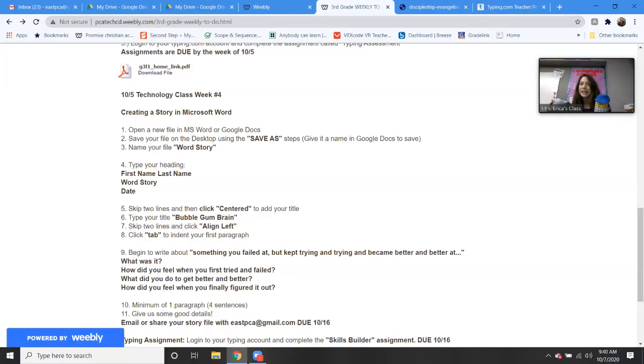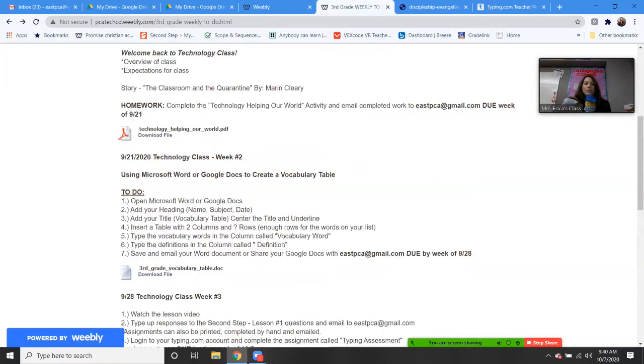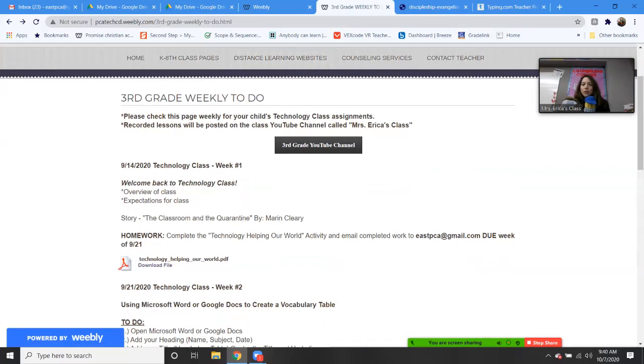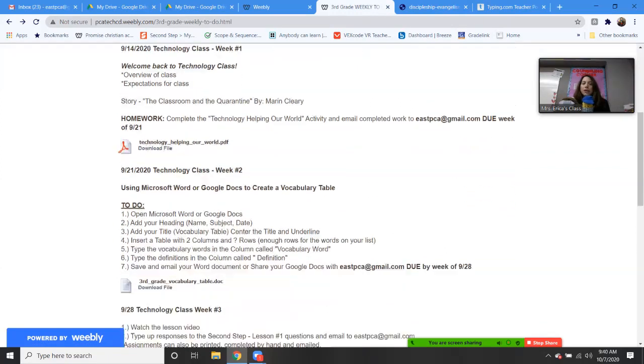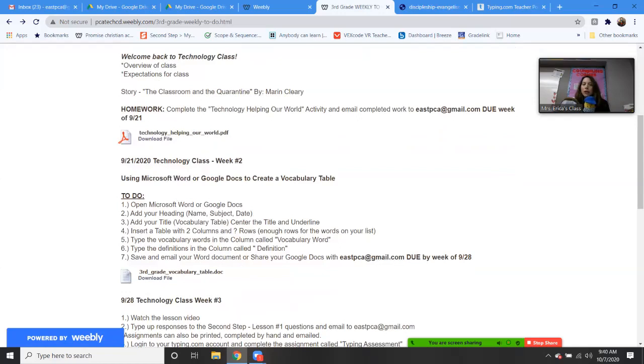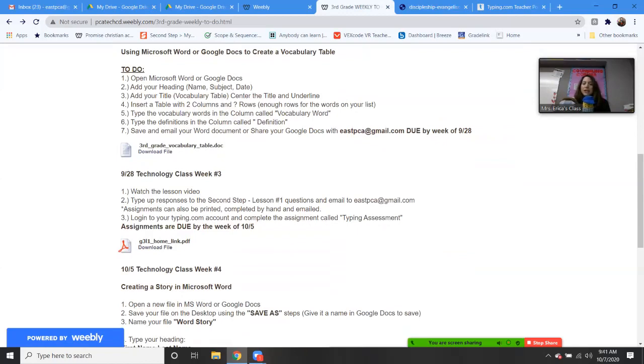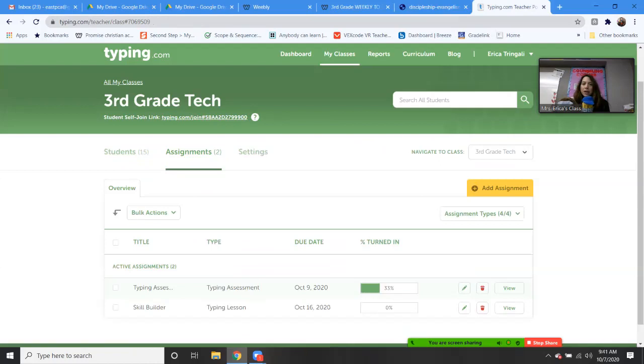But before we get to that, let me quickly review where we are since we're in week four. During our first week, we had a welcome back and we read a story, and then your homework was technology helping our world. You were supposed to draw or write some ways that technology helps our world. During week two, we moved into Microsoft Word and Google Docs, and we created a vocabulary table, and you guys sent in some super amazing, beautiful vocabulary tables. In week three, we did second step lesson one, and we also started with our typing accounts. So everybody got a typing account in third grade tech, and you were supposed to complete the typing assessment.